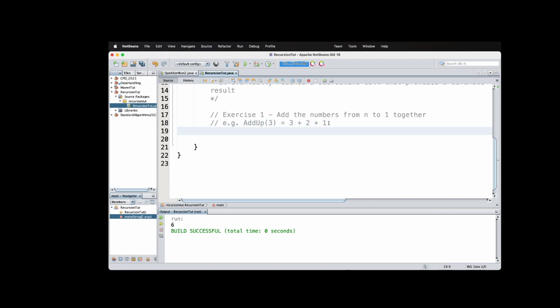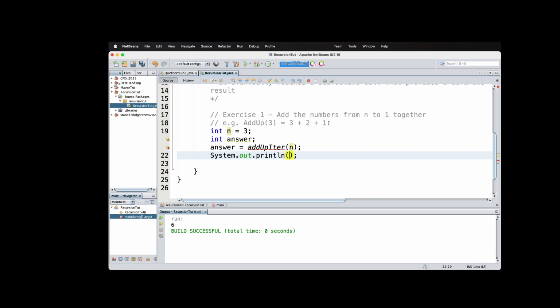So I'm going to start straight away. I'm going to declare an integer n. I'm going to make it 3 and another variable called answer. And then what I'm going to do is say that answer is equal to add up. And I'm going to do an iterative solution first, just so that I can check and compare. And then I'm going to print out the answer.